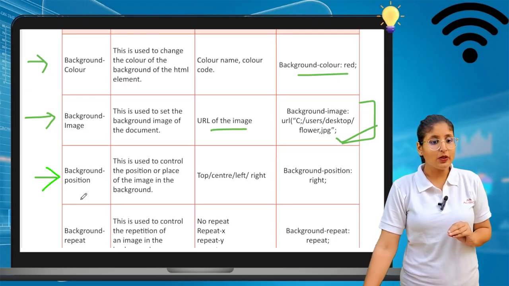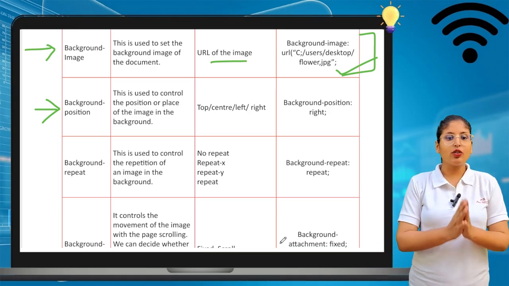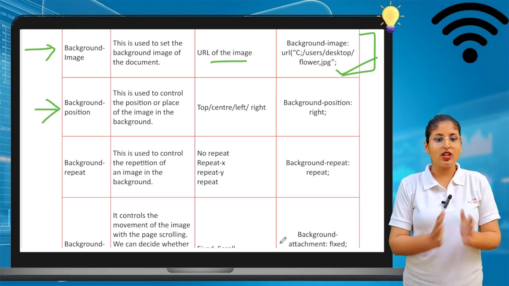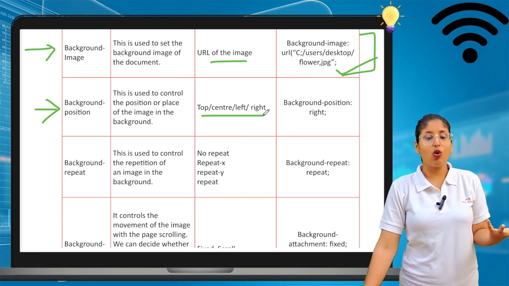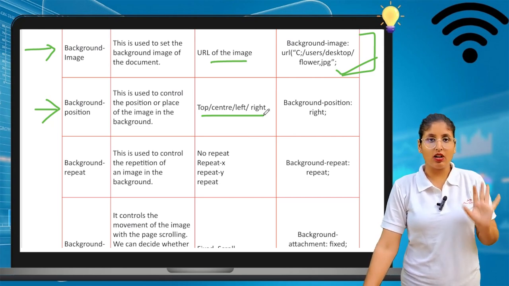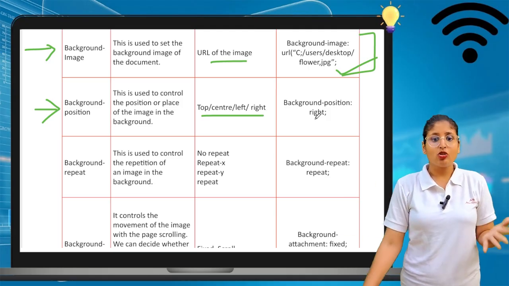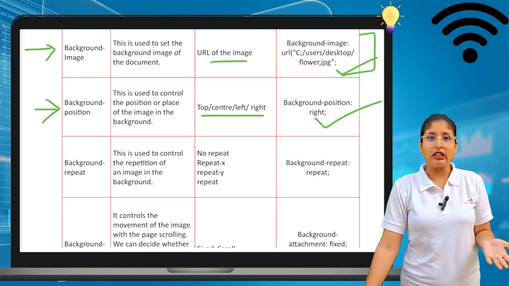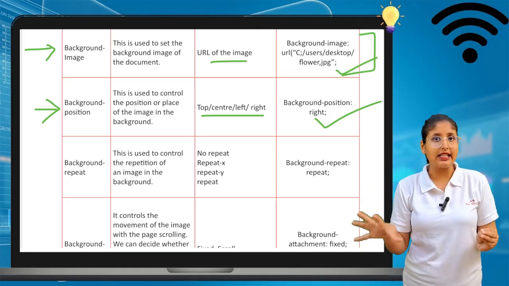Next is background position. You can set the position of your background also. It is used to control the position or place of the image in the background. Here you decide in which position you want to put your image: on the top side, on the left side, on the right side, or on the bottom side. The example is given below. So if background position is right, your background should be placed on the right side of the web page.